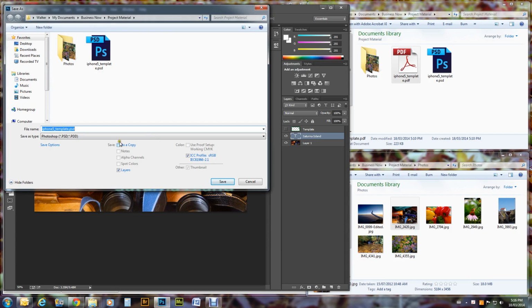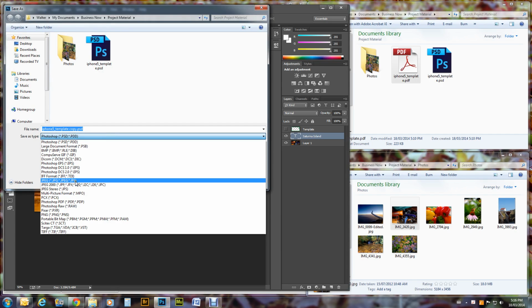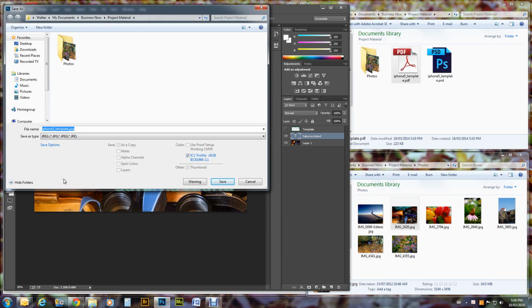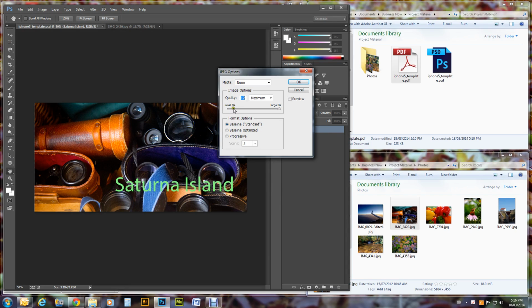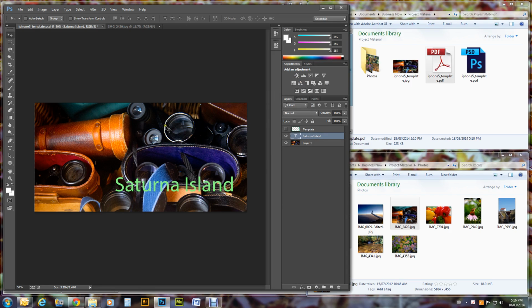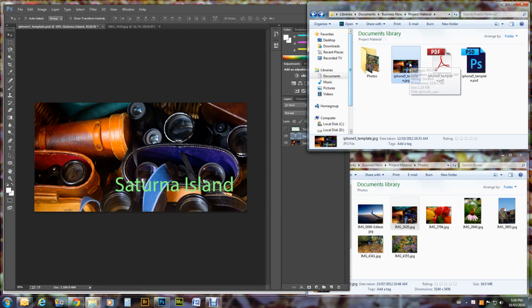and then we will say save as again. And now we're going to save a copy as a JPEG. And so we'll save it in there as well. And we'll go with the maximum image quality because for print you want a good quality image. So we'll go there. And that has now appeared in our folder where we're saving all of these things. That is essentially ready to send to us to do the order.